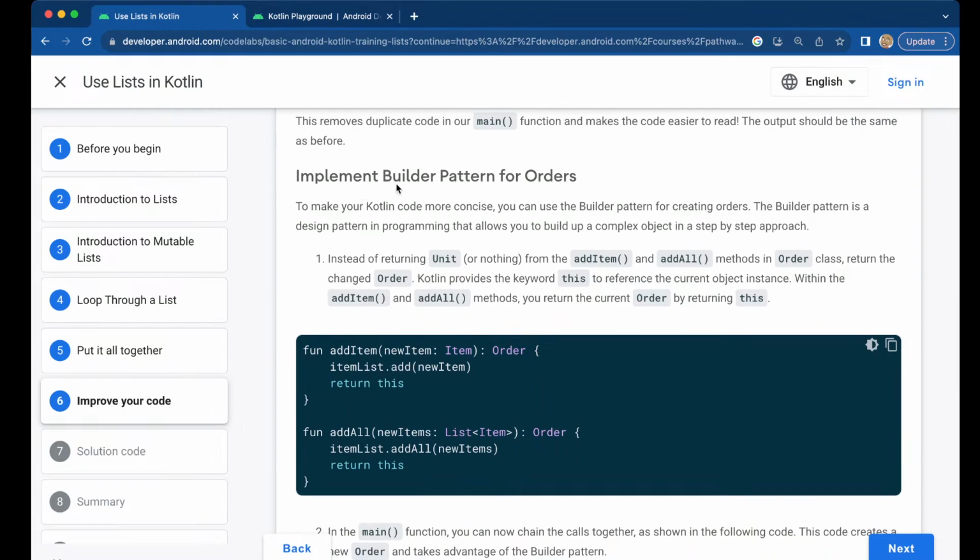Implement builder pattern for orders. So there's a special pattern in Kotlin programming that you can use inside your development called the builder pattern. I would say you should memorize this if you can, because it might pop up in the future and you might be required to recite a pattern that you have worked with.